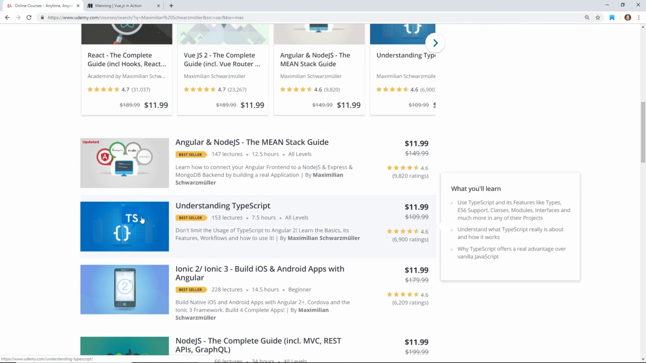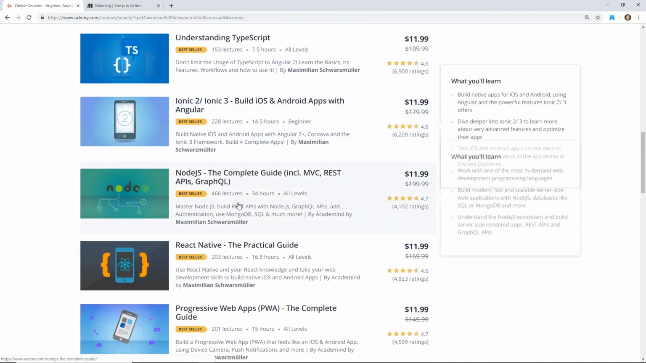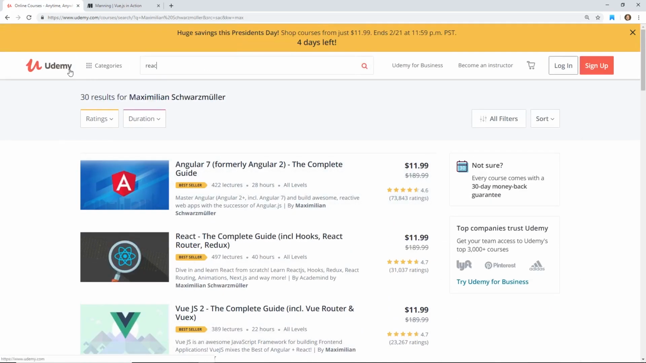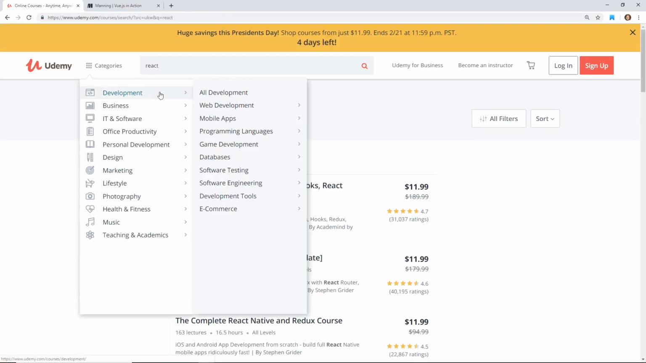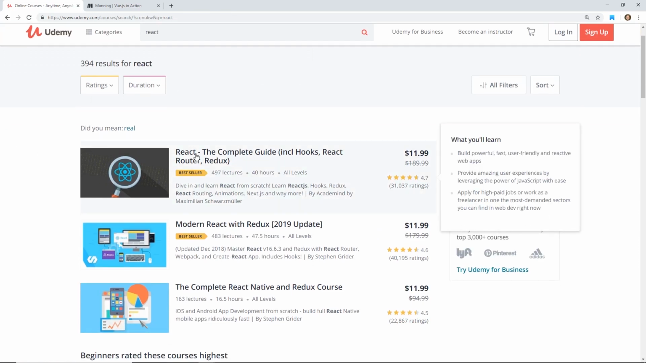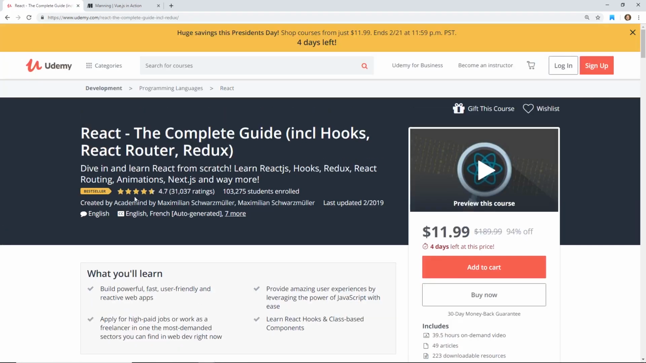He also has tons of courses on TypeScript, Ionic, Node.js, React Native. In fact, I was going to look here and see what courses come up with React. I have not seen this one, React: The Complete Guide. I think I mentioned this in one of my videos. Oh, this is by Maximilian. Okay, this is his course. So, of course, he has the number one course in React.